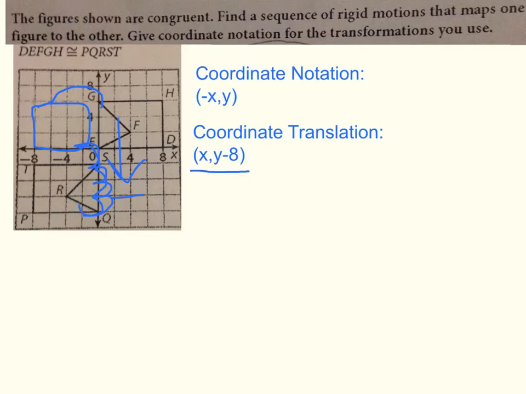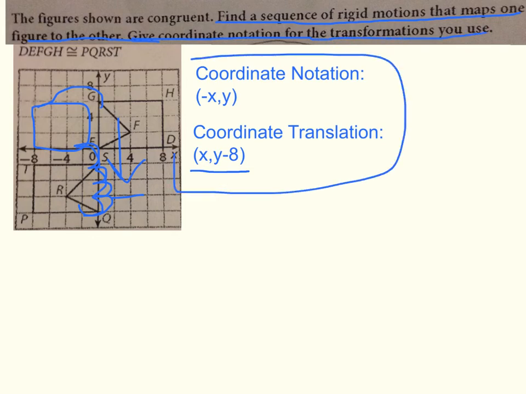So let's see if we did what we were supposed to do. Find a sequence of rigid motions that maps one figure to the other, which we did in our last slide. And then give coordinate notation for the transformations you use, which we did right here. So I hope this video helped.